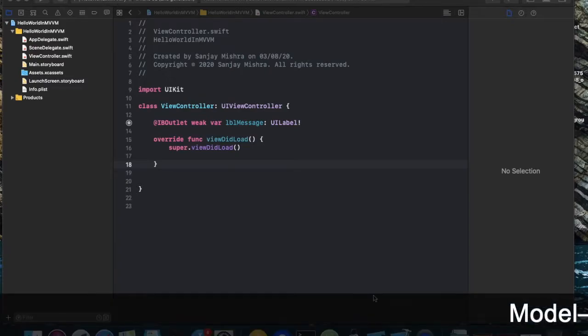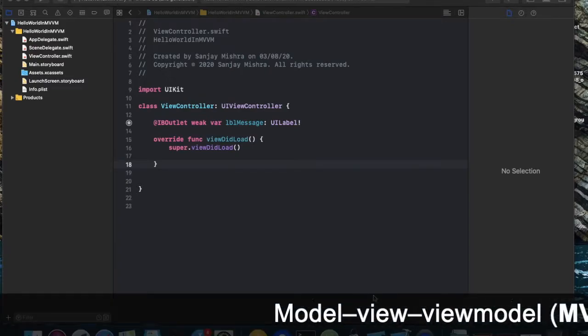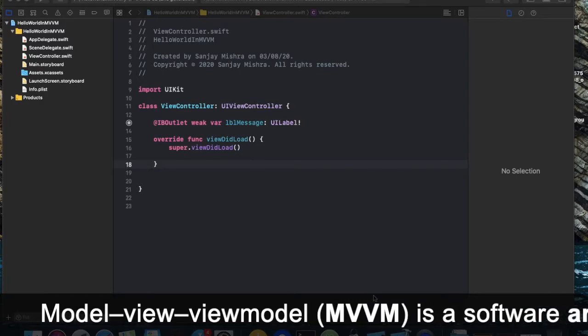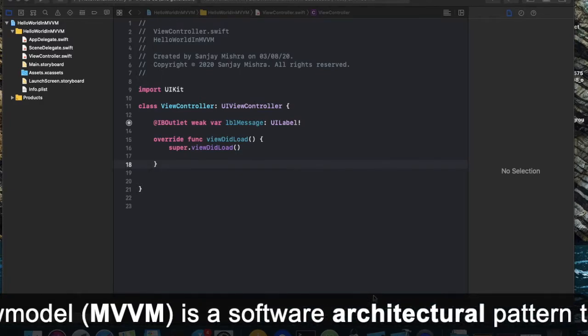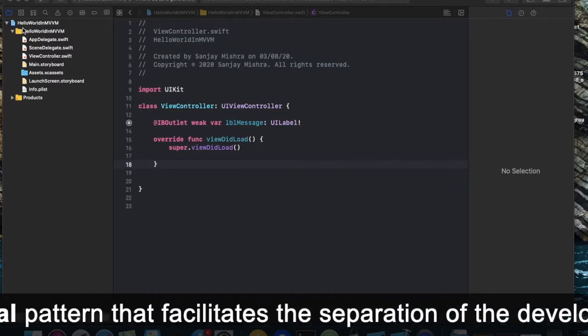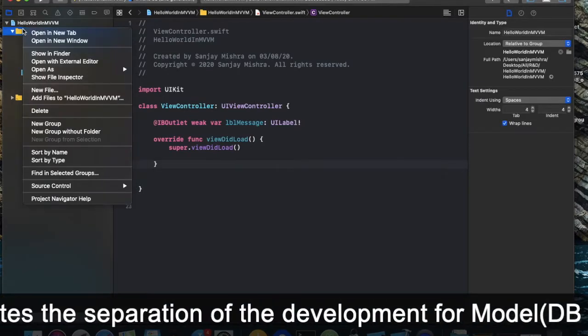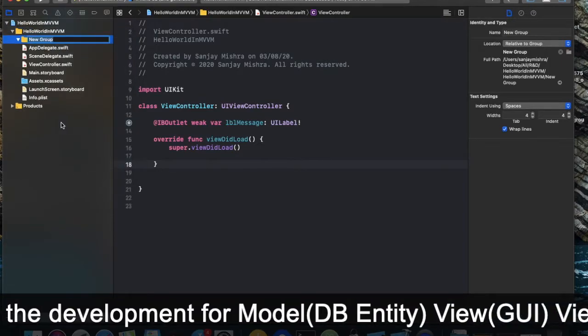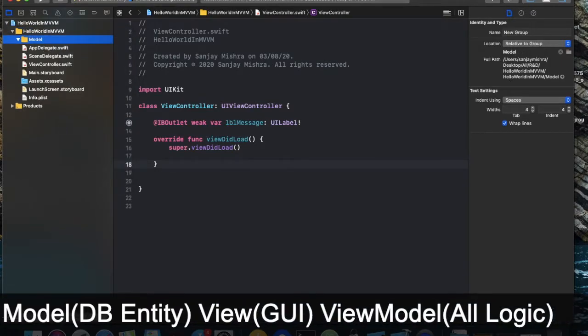Hello everyone. So in this video we are going to learn how we can create a very simple hello world application by using MVVM architecture. So first of all we'll create a folder called model, which will have a model.